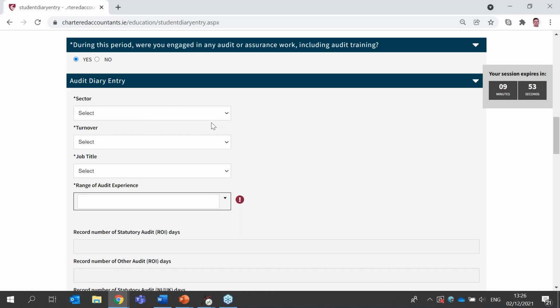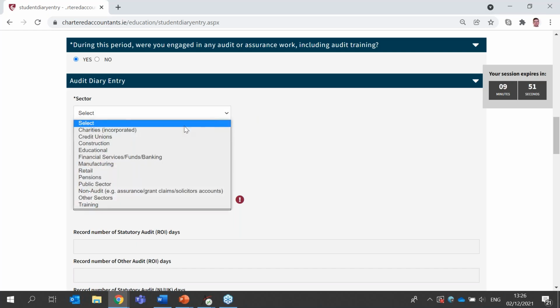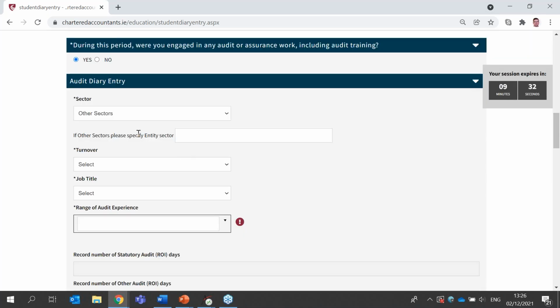First new section is sector. Now, you're performing an audit in maybe any one of these types of sectors or entities. Select the one that mirrors it best. If it doesn't suit you, and you want to put in another type of sector, select other, and you have an option to put in a description for another type of sector or entity.